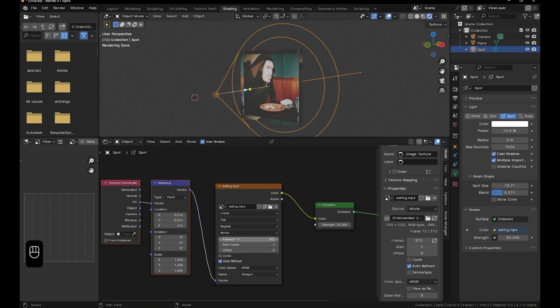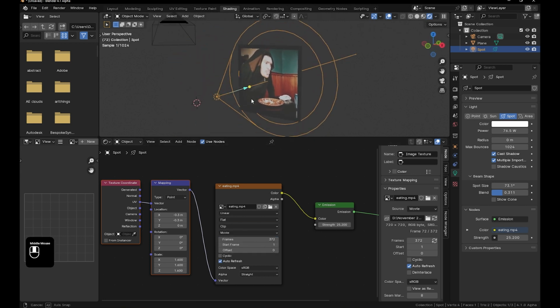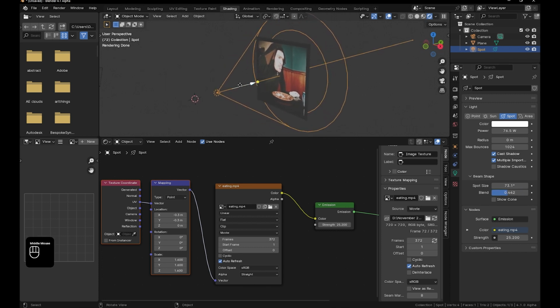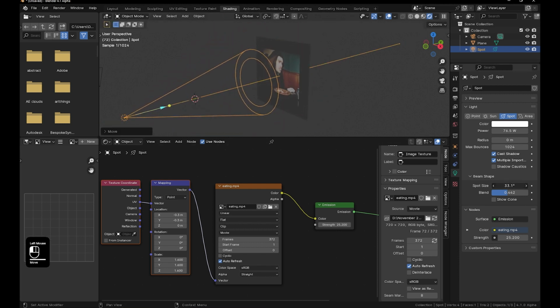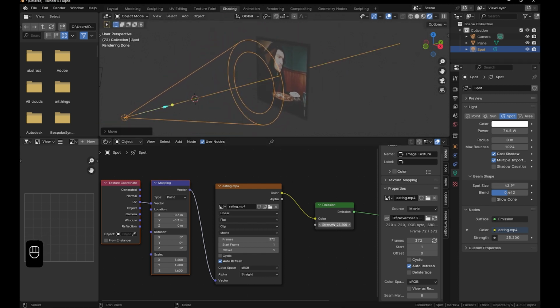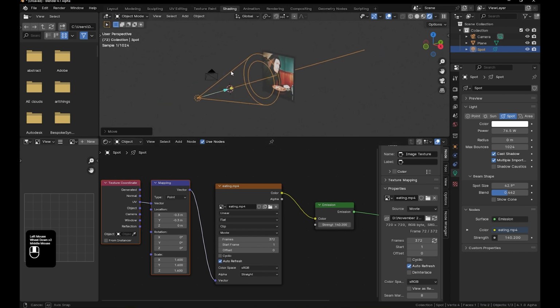I don't want it to repeat, so I'll set this repeat mode in the texture to clip, and then we'll just see the image by itself. And if you wanted to increase the blend, you could add a little vignette to it or something like that. So there we go. GY, and then if I change the spot size, you can zoom in on that, and then we can increase the strength to it, so that way it's acting like a projector.